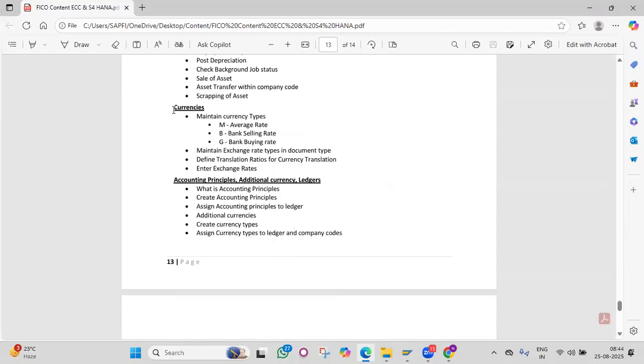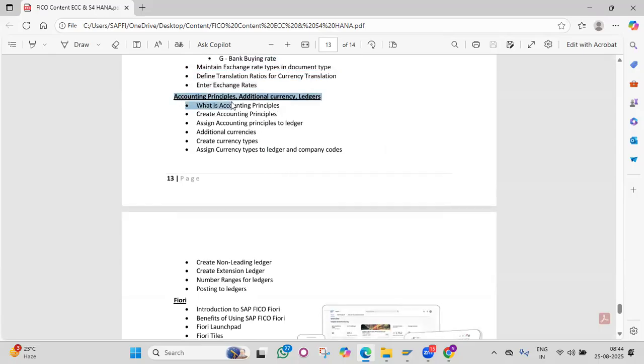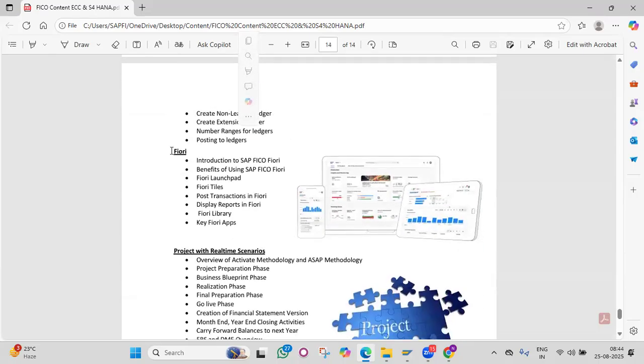Next, coming to currencies. We even work with currencies, like currency configurations in S4HANA, accounting principles, ledgers, and this is something new in S4HANA.